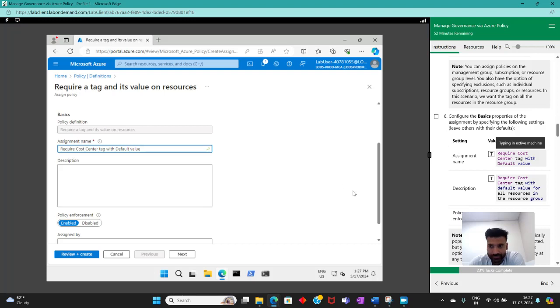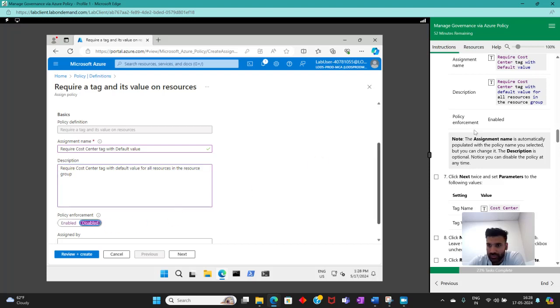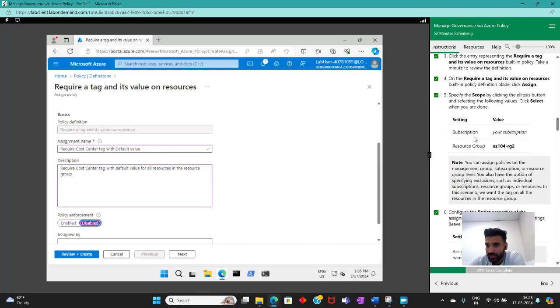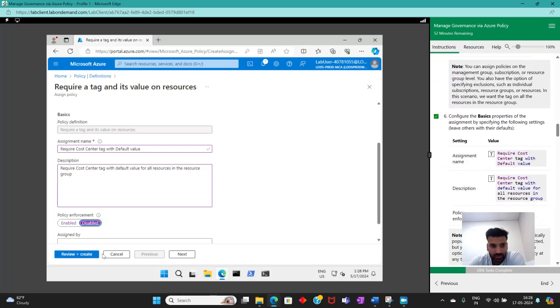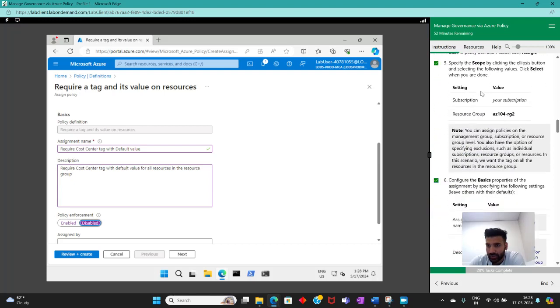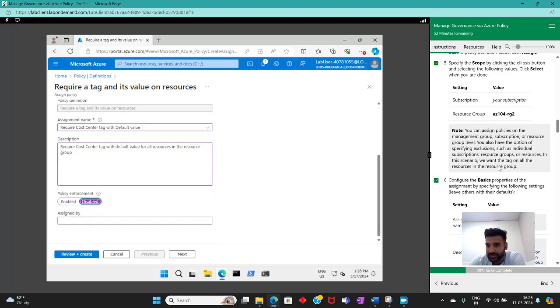Description: require cost center tag with default value for all resources in the resource group. And then policy enforcement enabled. This is done. This I think is done, but I cannot locate the subscription and resource group here. We'll see.